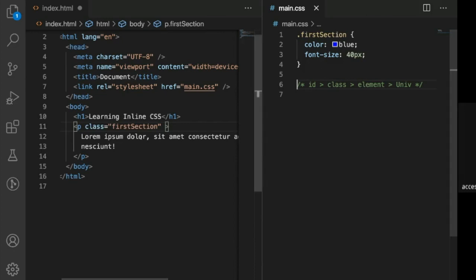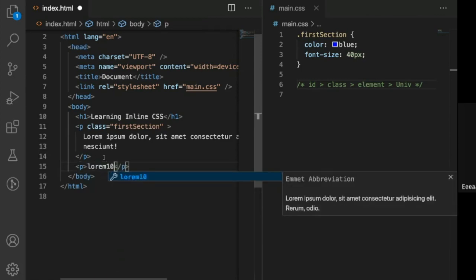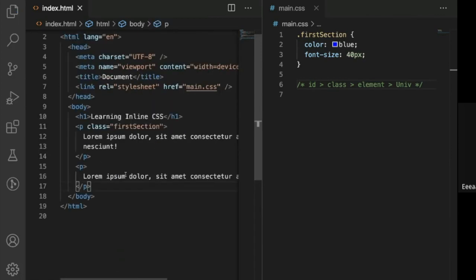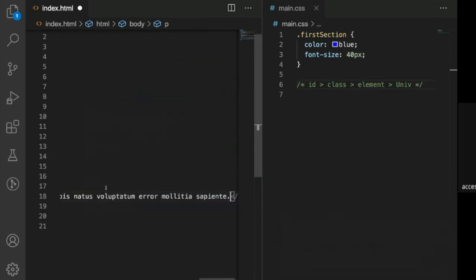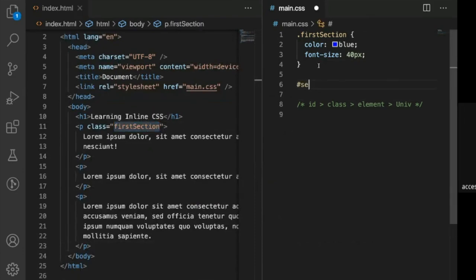Tell me the scenario exactly, how can I run it? I will write another paragraph, again I call ID, then call class like that. I will write lorem here. Now tell me, what is the scenario? So I have three paragraphs. I have one class. We'll write another ID.